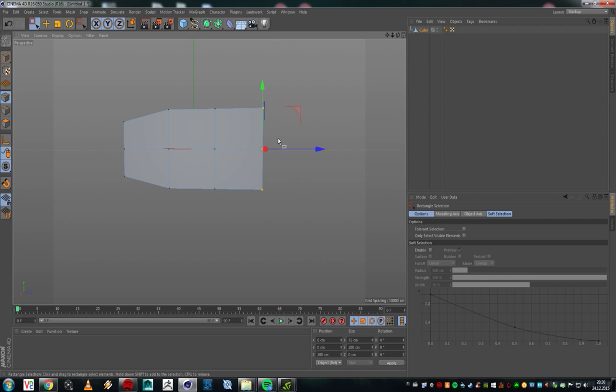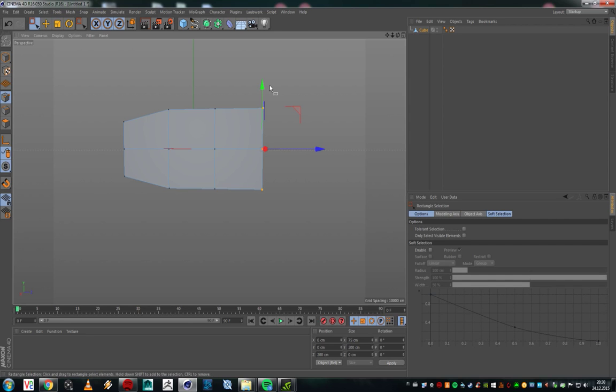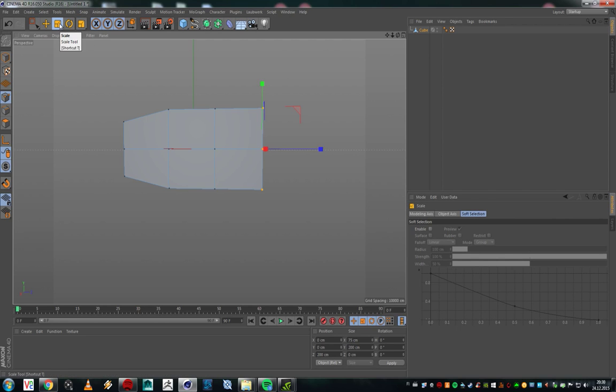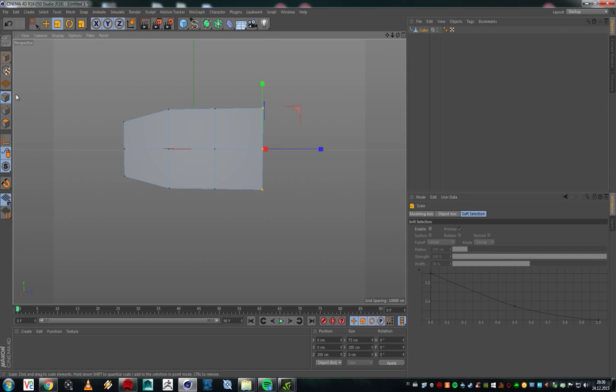Select the end, T again. I'm pressing space. Space switches between your previous tools. As I'm using the rectangle selection tool and pressing space, it changes to scale and back. But let's scale this to 130.